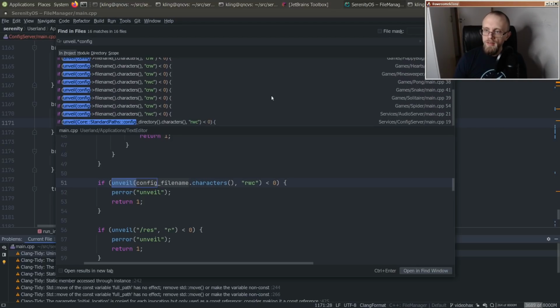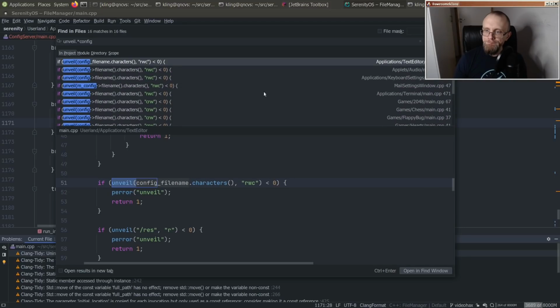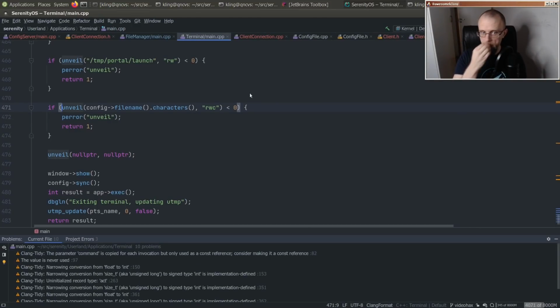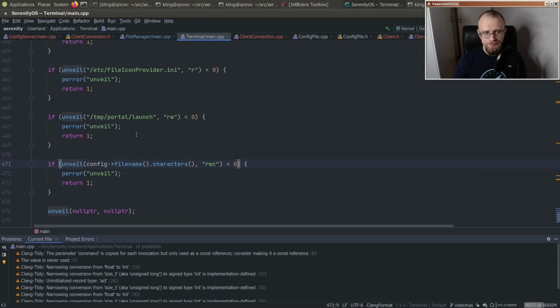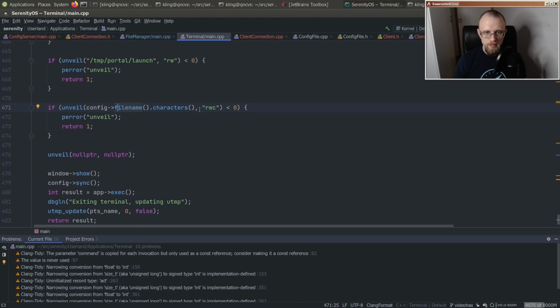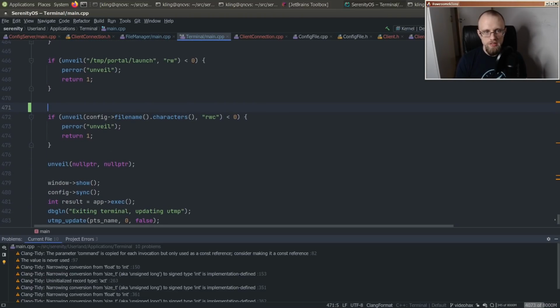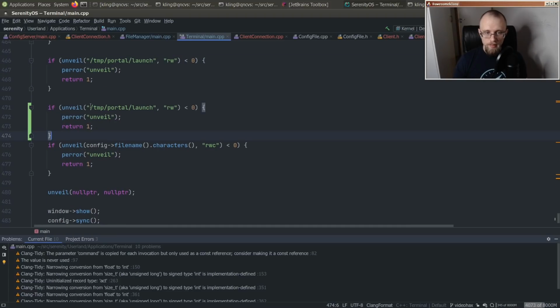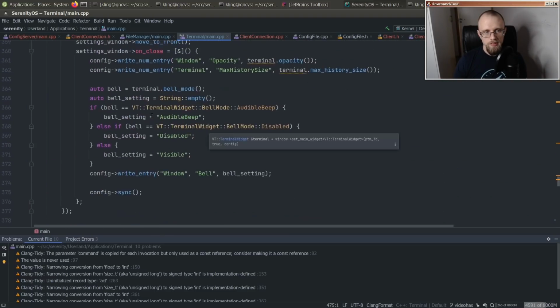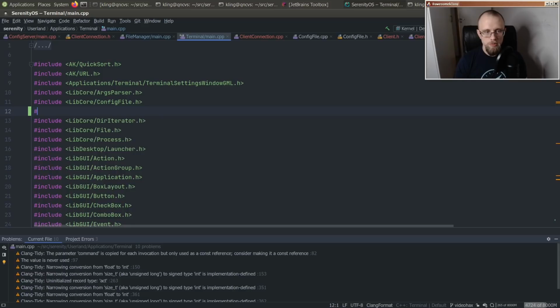Which one do we start with? How about the terminal? Because we use terminal a lot. So instead of unveiling your config file as writable, what we want to do instead is just unveil access to the config IPC portal. And let's see if we can port terminal to use this API. So libconfig client, and then get rid of config file.